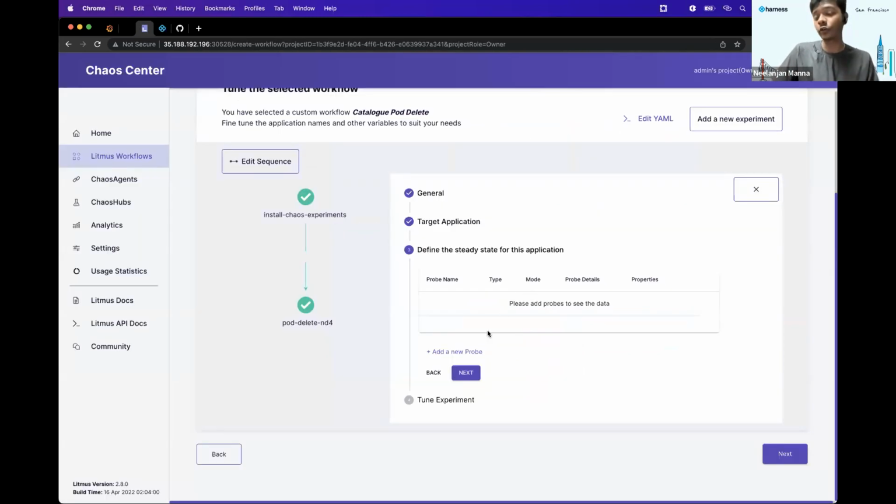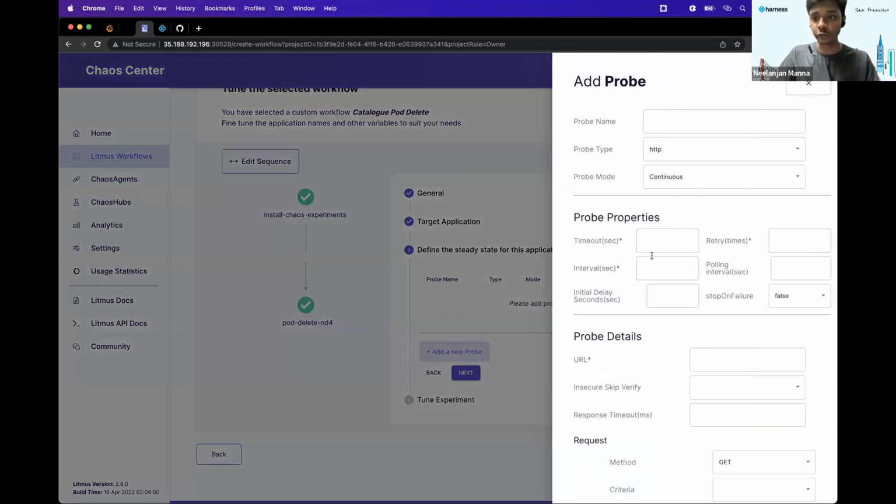But the question is, while we are performing this pod delete experiment, are we still able to access it or not? And we want to define this exact condition in a declarative way. So probes will let us do that. Let me show you how.